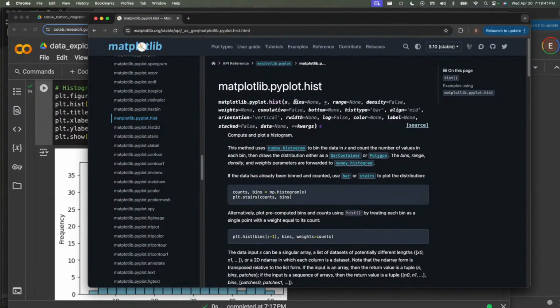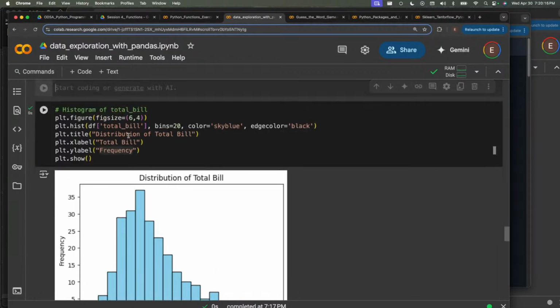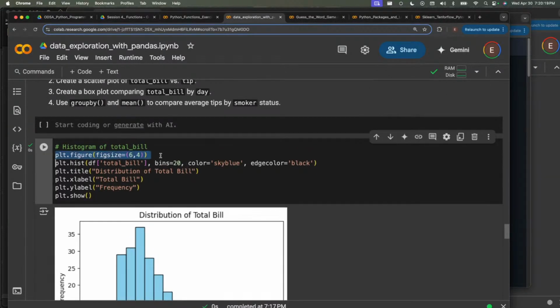So it says, hey, matplotlib hist, it takes in X. And notice we know how to define default parameters. We just learned about that with functions. Notice that all of these have an equal sign associated with them, except ignore the keyword args. Those are all default parameters, meaning we don't have to pass those to it. But notice X is not a default parameter, has no equal sign. That means X is required. So we have to pass X to this function. Let's try it out on this line above.